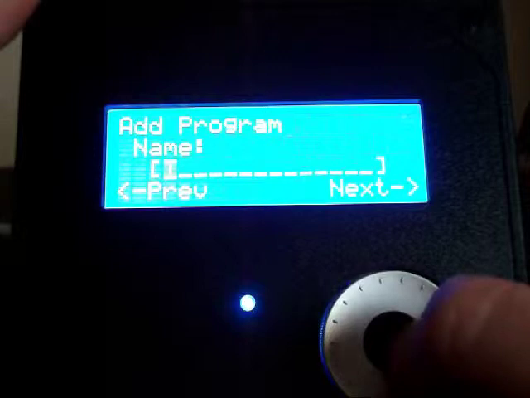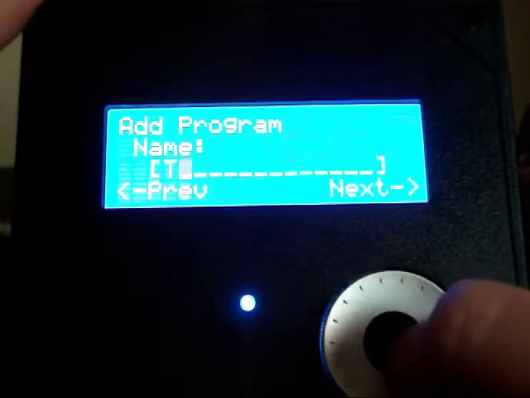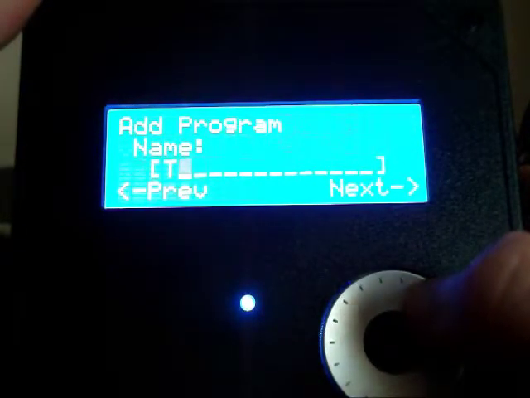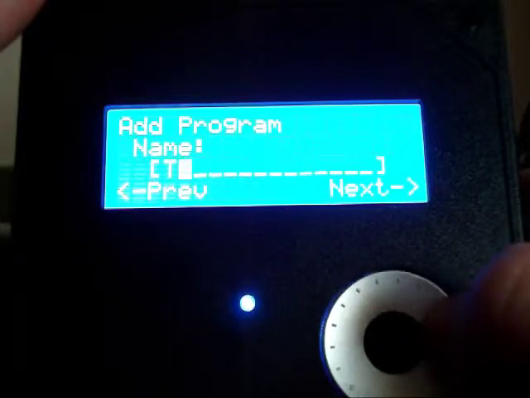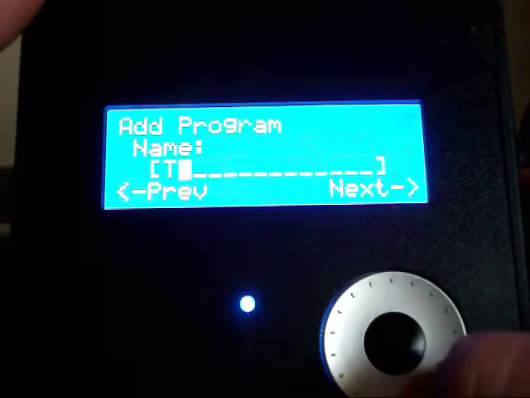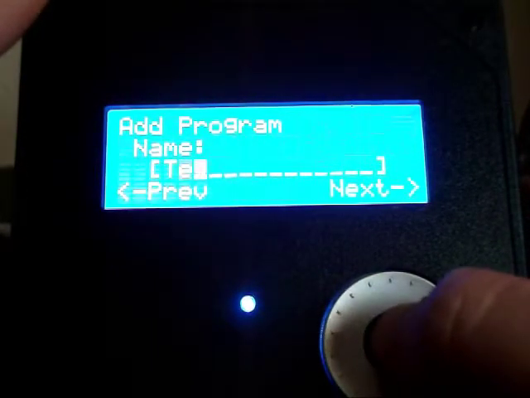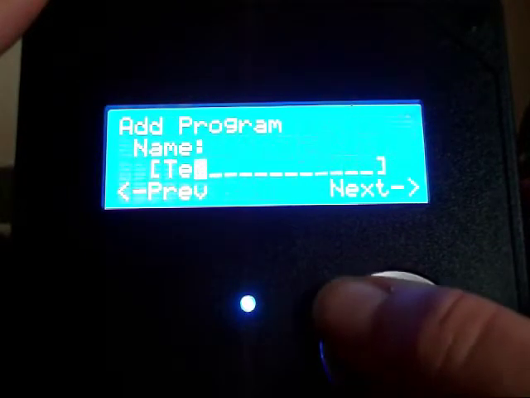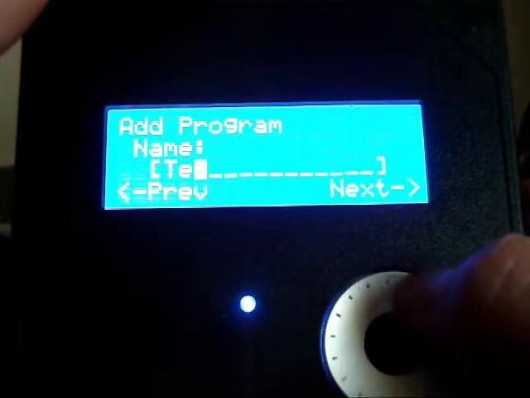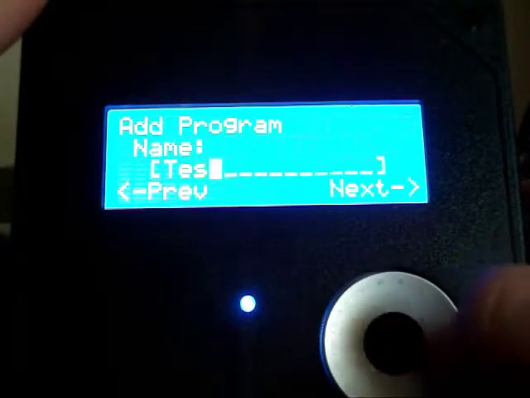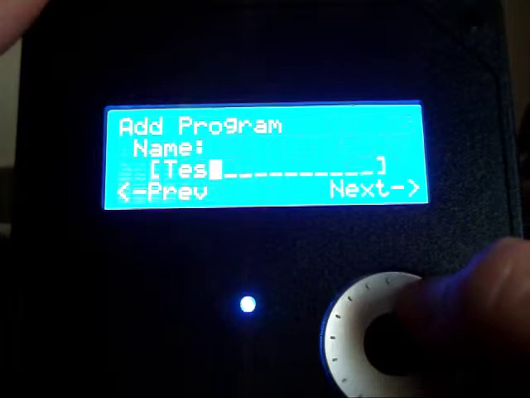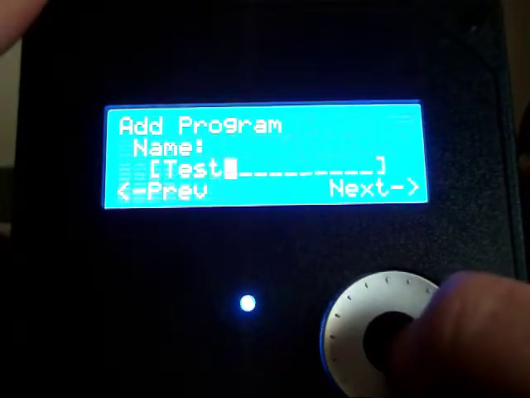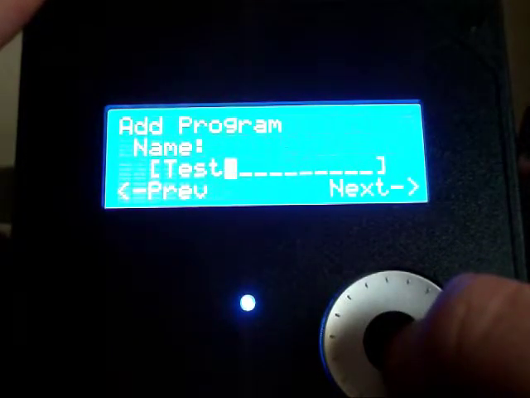So to select a letter, go ahead and hit the menu button, and then it'll go to the next one. After the first character, it starts on the underscore, which is between the capital and the lowercase letters. So scroll clockwise to go to the lowercase letters, and hit the next character.